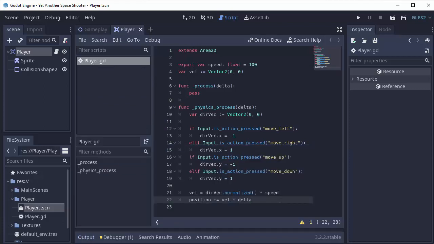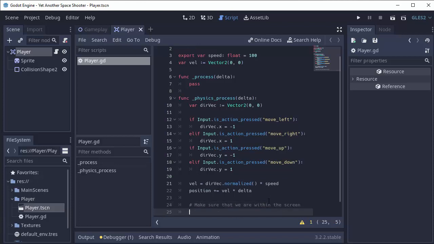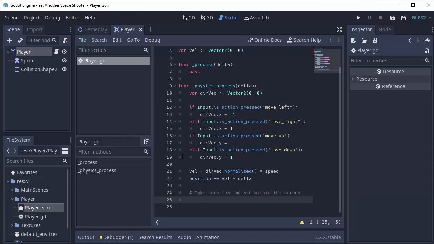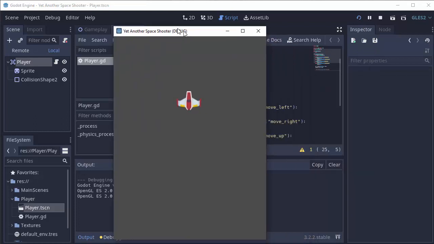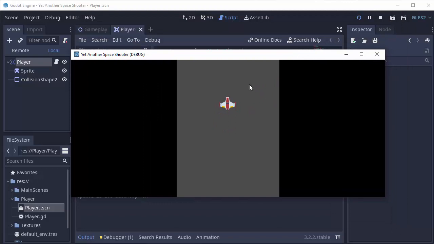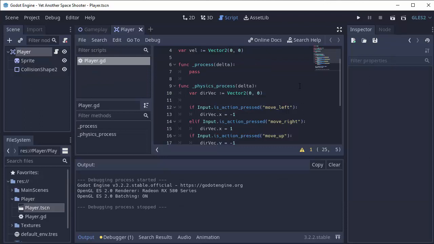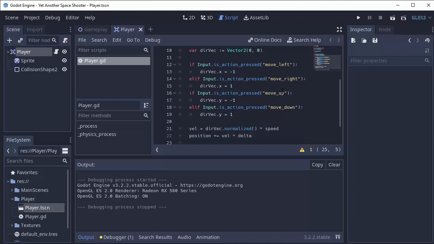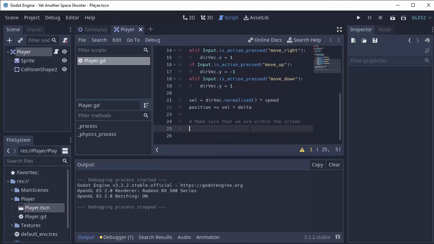Basically, in order to fix this, after we change our position in the physics process function here, we have to make sure that we are within the screen. And to do that, we have to know the size of our viewport. If I take our game here and resize it a bit just to have these black bars show up, the viewport is the actual viewable portion of our game. So we don't want to let our spaceship go out of that rectangle that is our screen. Right after we change our position, we're going to check.